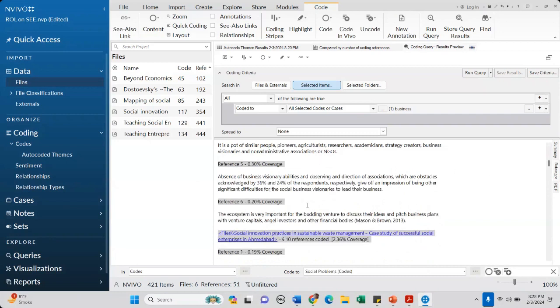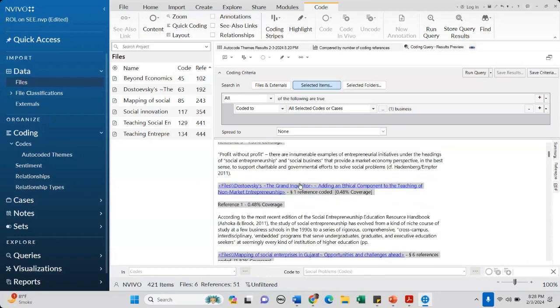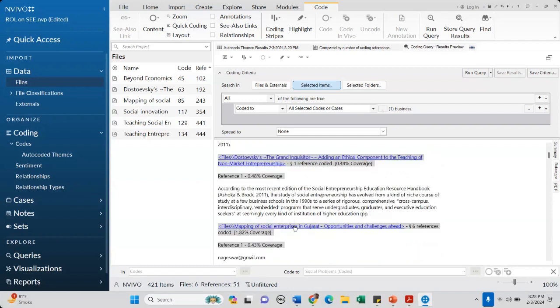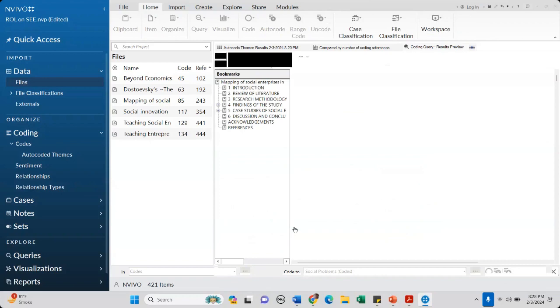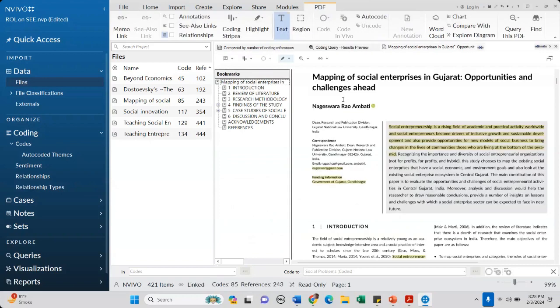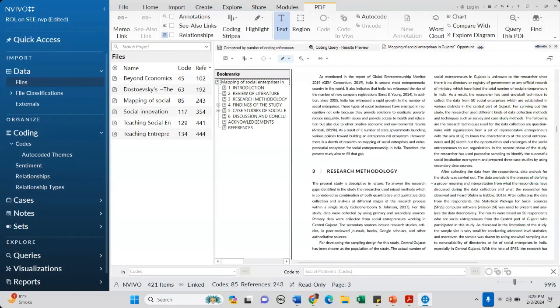For example, I want to see this particular reference. It's a very interesting finding, but somewhere I felt a little bit of knowledge is missing. Somewhere some gap is missing. So I want to see this particular original file. If you click on this particular reference, it will take you to the main data file. So this is basically talking about mapping of social enterprises in Gujarat, opportunities and challenges. Okay. So what this particular article is all about, I can explore later on.